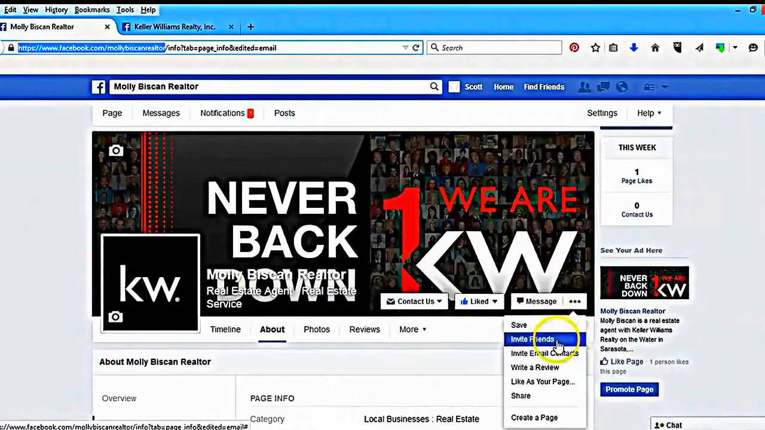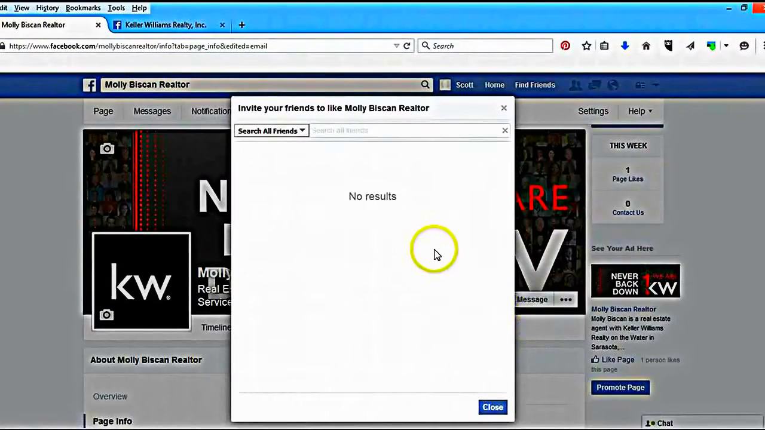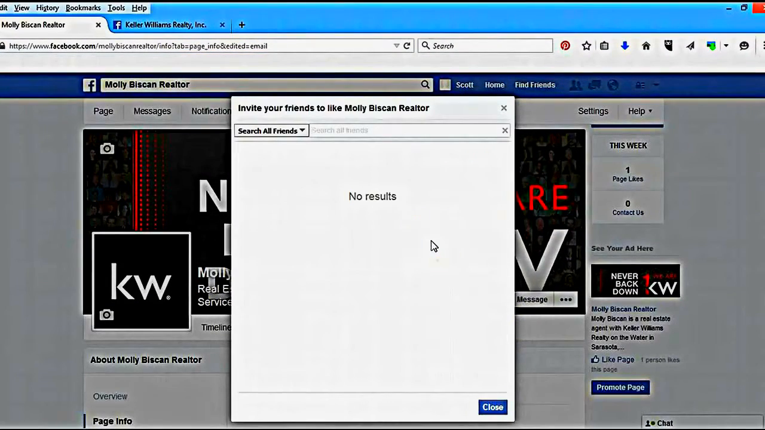But if you click on the invite friends option, I don't think I have any friends on here. Yeah, this is just a business account. But if you did have friends, it would actually pop up and give you the option. There's a little button to the right-hand side that says invite. So you can go through there and invite them each one by one.